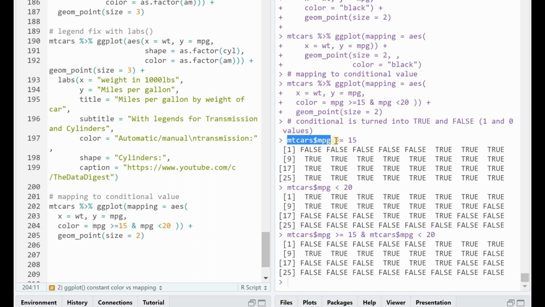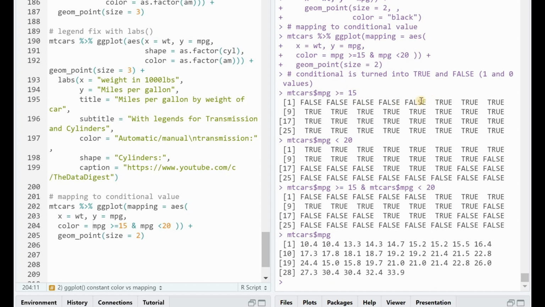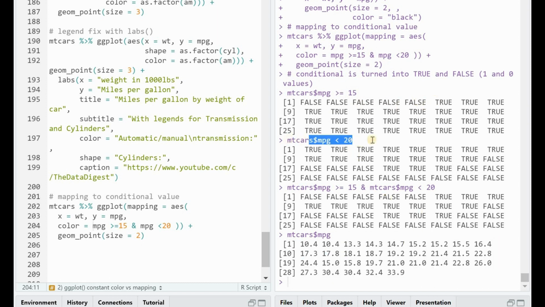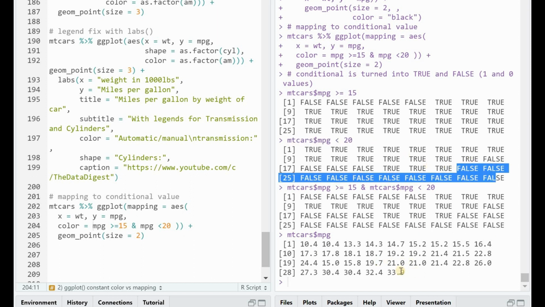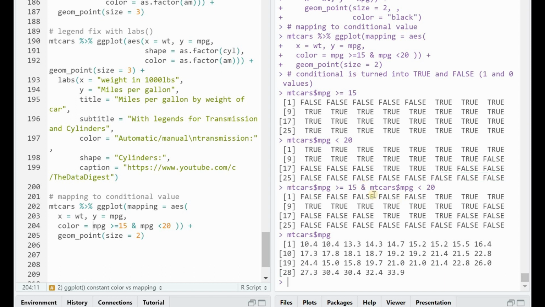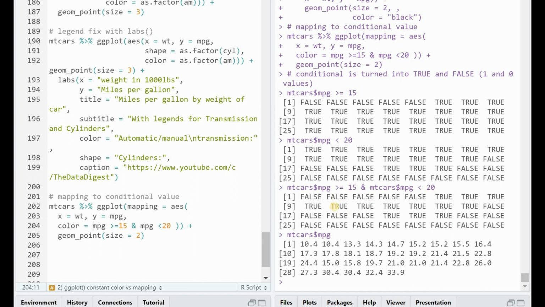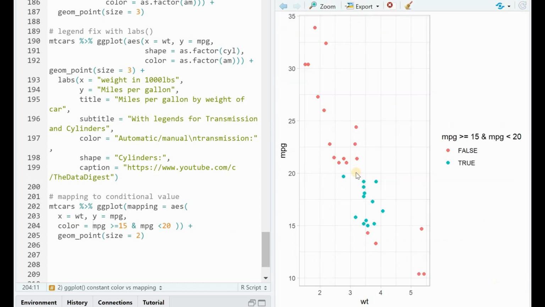You can ask whether the mileage is 15 or above, and for certain values this will be true. So everything past the 5th item is a mileage that's above 15. You can ask whether it's below 20, which is the case for all of these cars here that are smaller than this, and then you can combine it with the ampersand to get only the ones that fall within this range. And trues get coded as ones and false as 0, and when this is then used for the color, you get blue or red. And a plot like this.